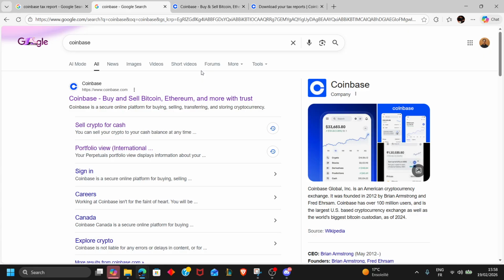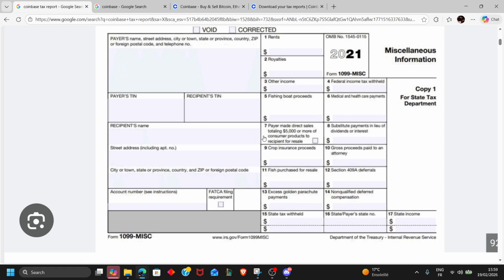Now, in order to export the Coinbase tax reports, as you can see here, this is a picture of an example of a tax report. It has the payer's TIN, the recipient's TIN, the other income, royalties, rents, all the information that is required in a tax report.